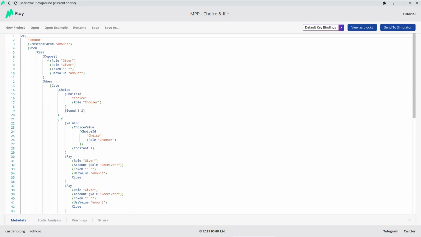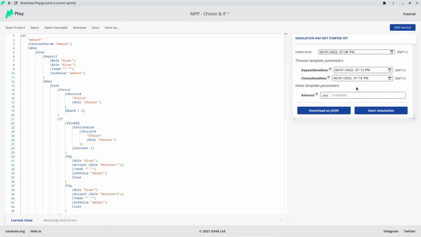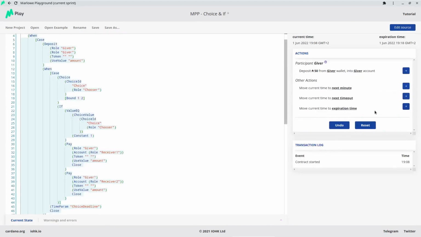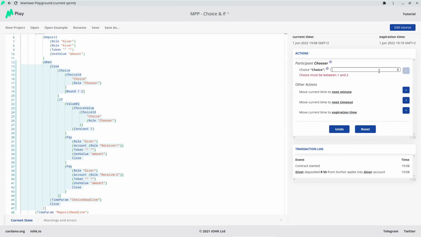Now here in Marlowe, it looks like this. So if we send it to the simulator, set for example 50 ADA this time and start the simulation, make a deposit of 50. Let's say we choose 2.